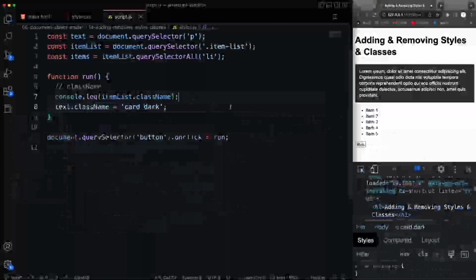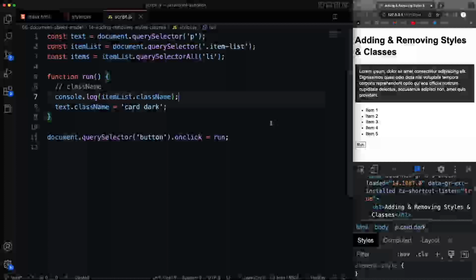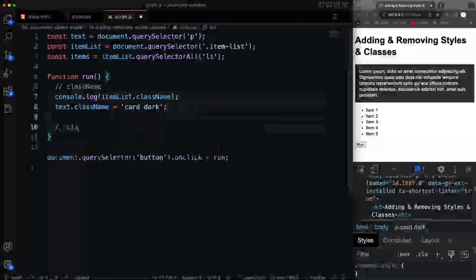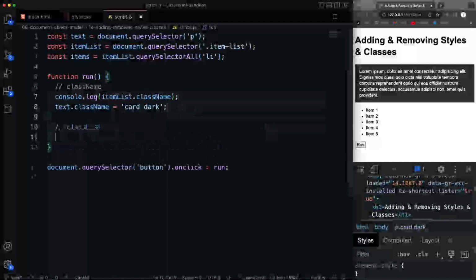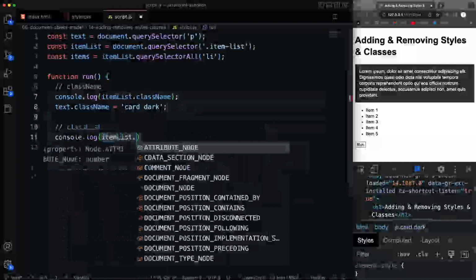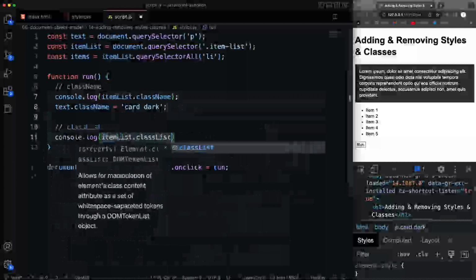All right, now a better way for dealing with this is to use the class list property, the class list object, which has different methods you can use on it to add and remove classes or even toggle classes. So let's look at class list. All right, now if I were to console log here, let's say item list dot class list.